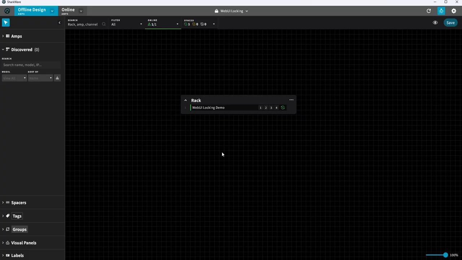One thing to note is all of the amplifiers should be on the latest firmware version, so anything 4040 or higher will support this feature. So that's how you set it up.